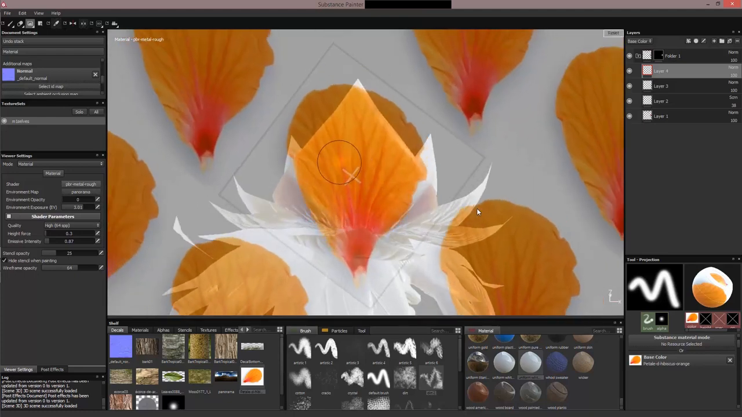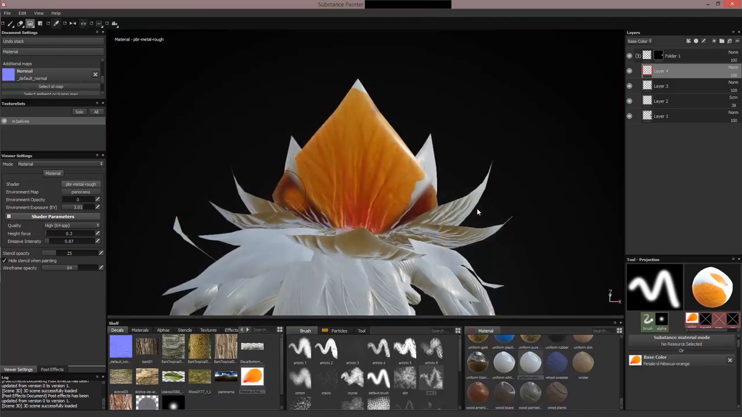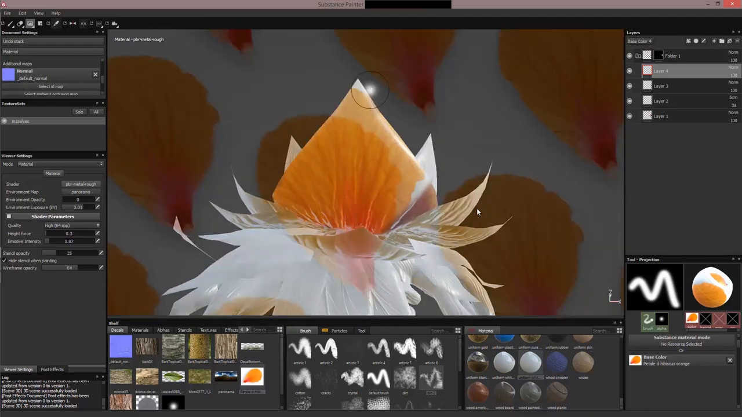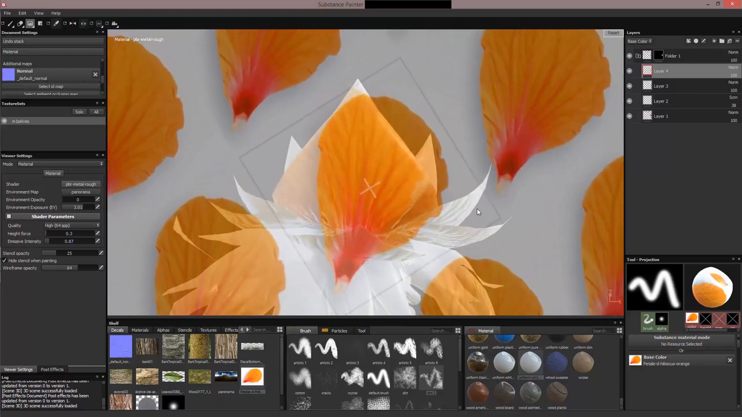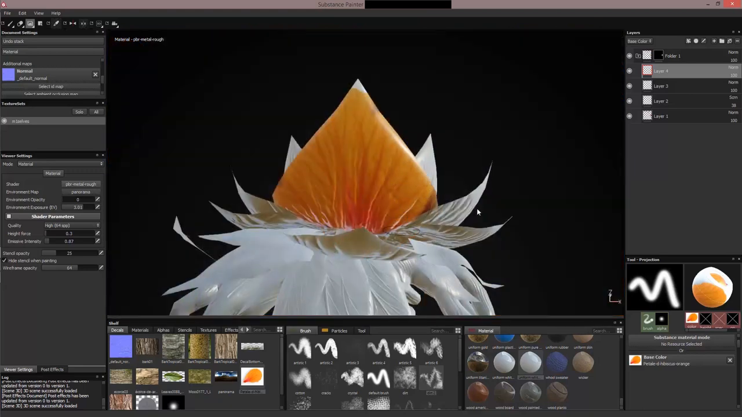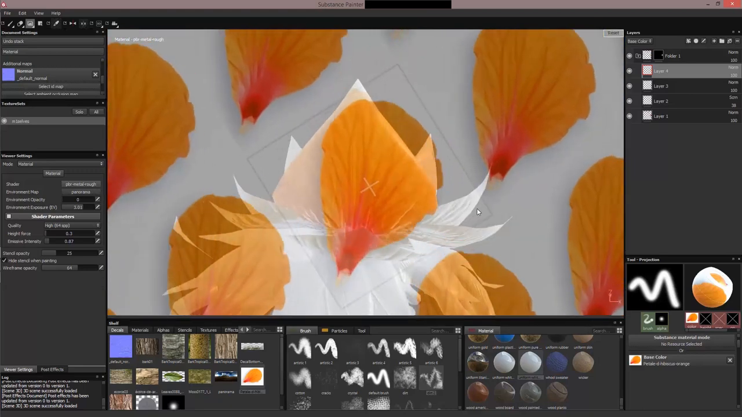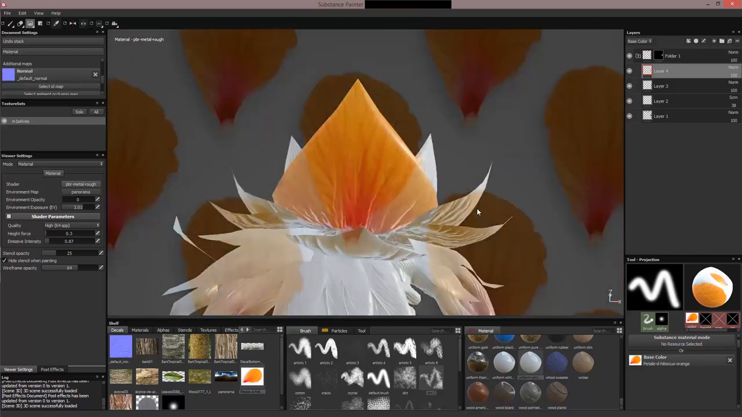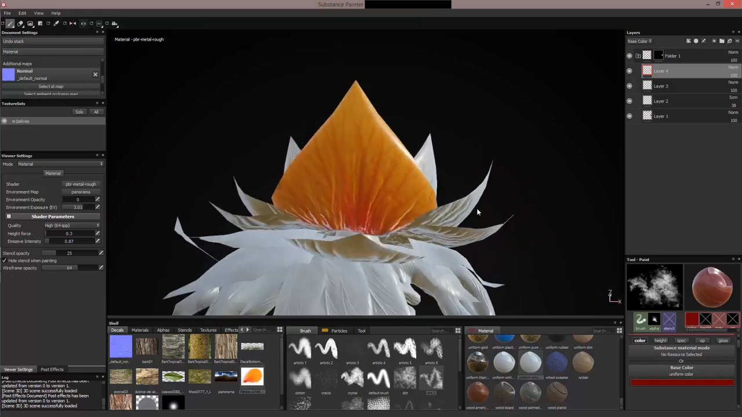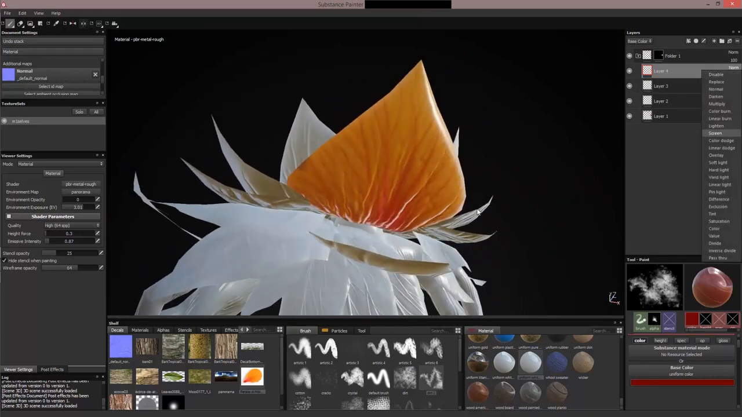Now I'm gonna fill in the gaps. There. Outside. And a little bit on the top. Okay, done. Fusion mode, opacity, same work as in Photoshop, really.